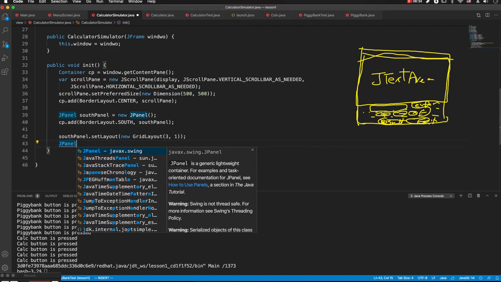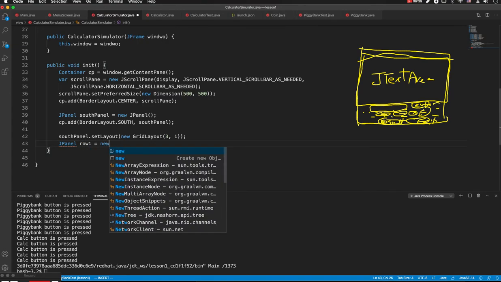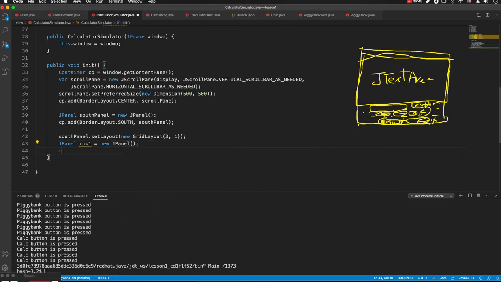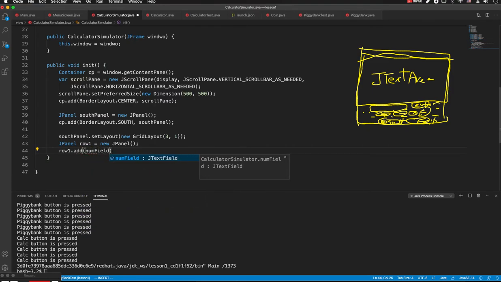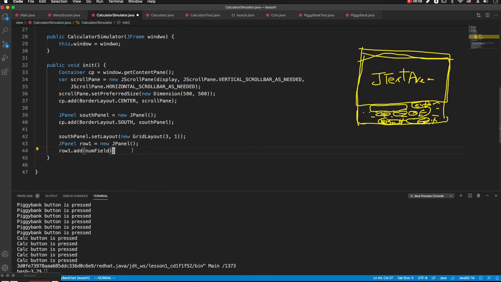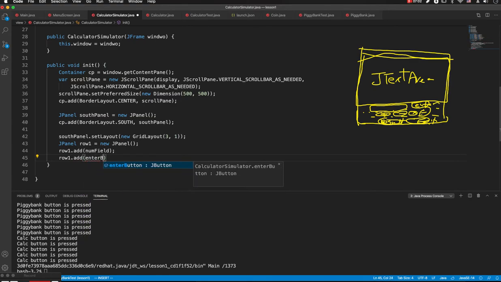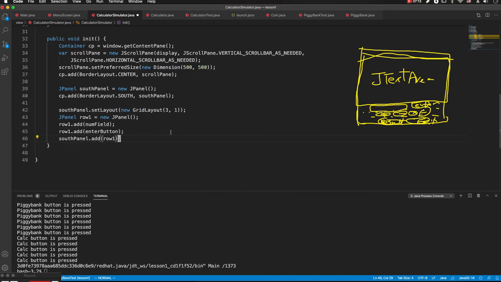So for the first row, we are going to add 2 components, so we need another JPanel. First row is row1, a JPanel. To row1, we first add numField, which is this one, and then to row1 we add the enter button, the second one, and then southPanel add row1. So row1 is taken care of.